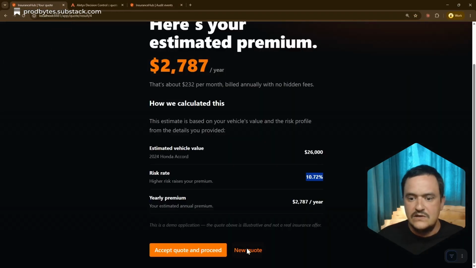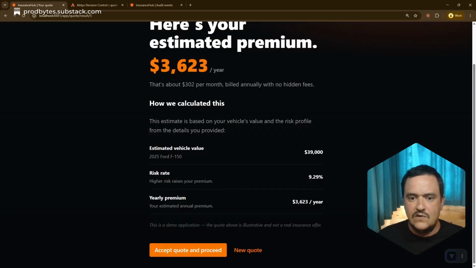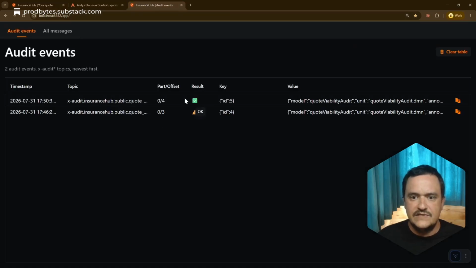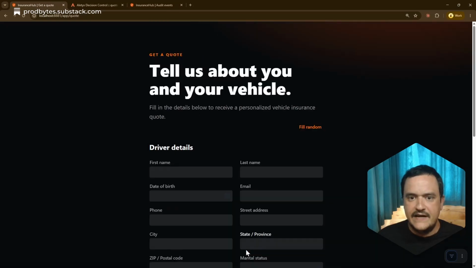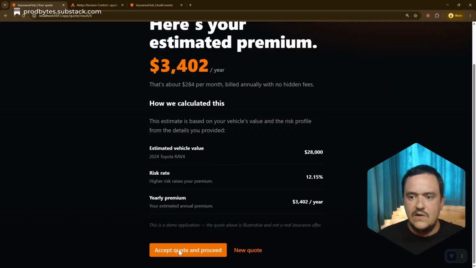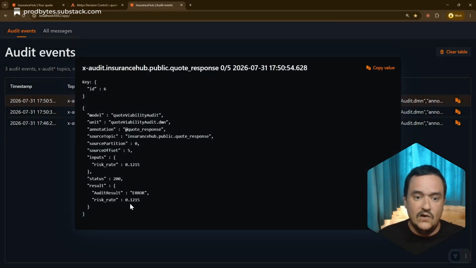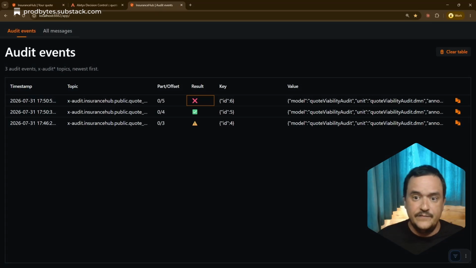Let's do one more. So I'll get a new quote, fill with random values, and get a quote now with an OK value, and you should see that as OK. And if I get a new quote, fill with random data again, but let's make it a bit worse with accidents, tickets, high mileage, old car, everything, the worst case, and get my quote. Now it's above our threshold, and we should see in the audit app audit error, an audit failure.